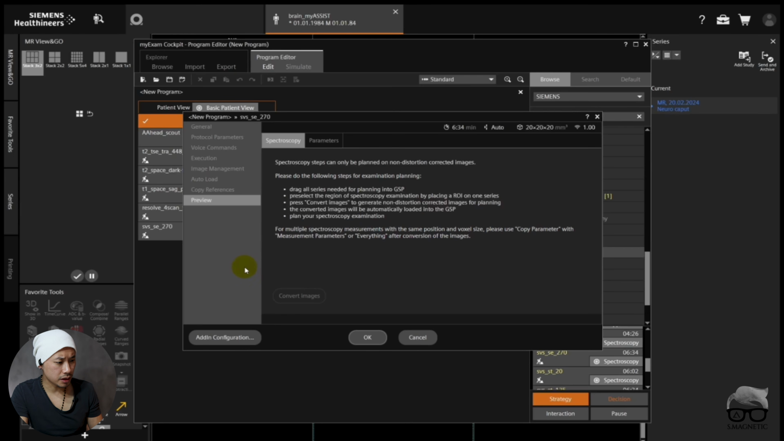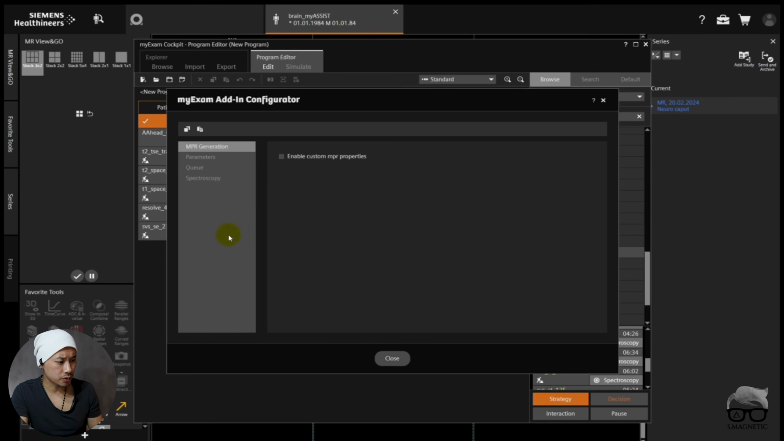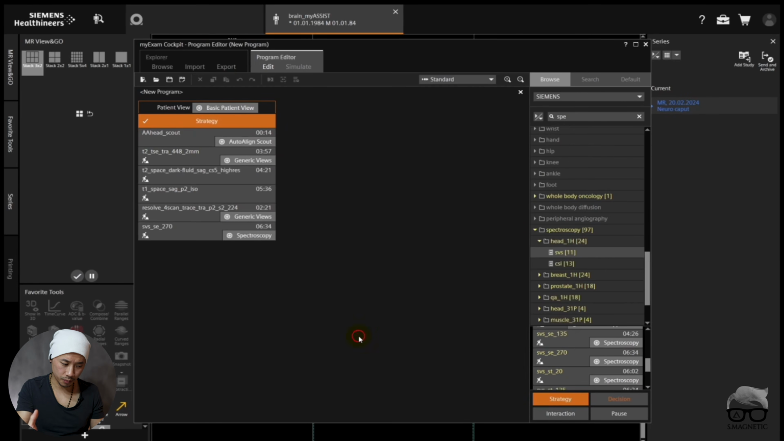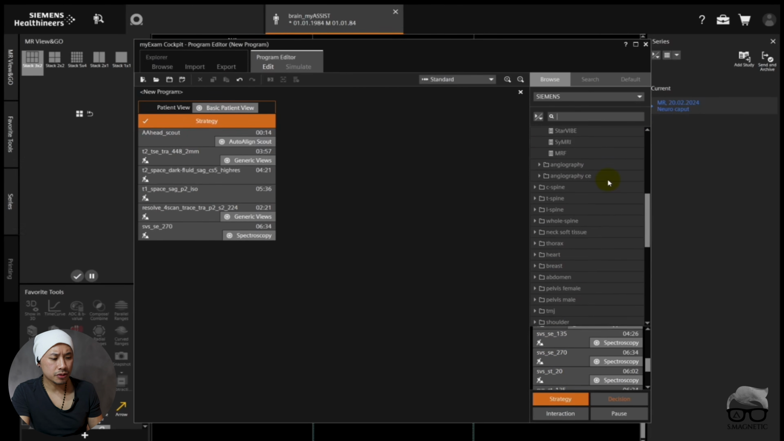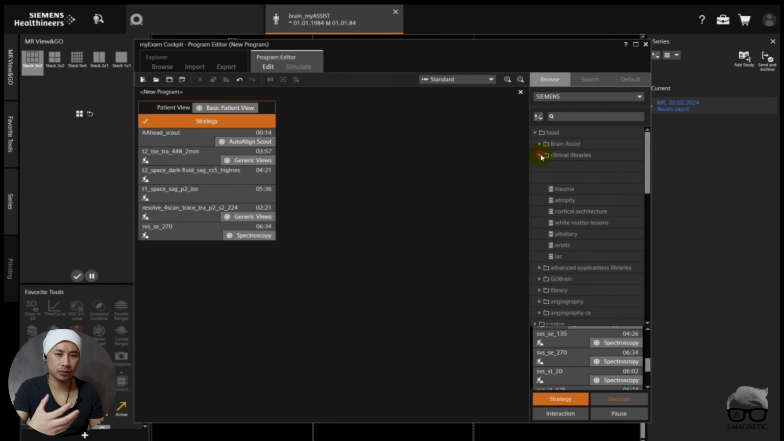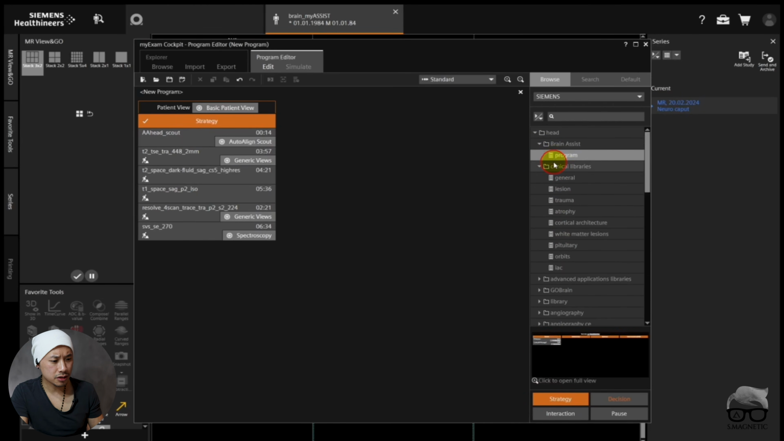So it doesn't matter. We can go to add-in configuration. We can go to Q. And you have the same possibilities here on image reconstruction finish. So the spectroscopy will not open itself up. For the 3D, I'm not going to use generic views. I'm going to use something else because I wanted my 3D to automatically do the reconstructions. So let's go make it easy.